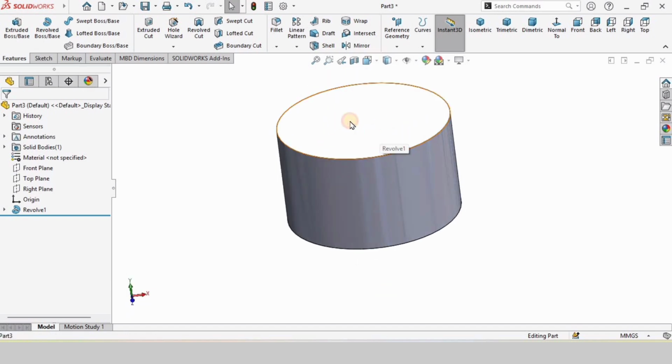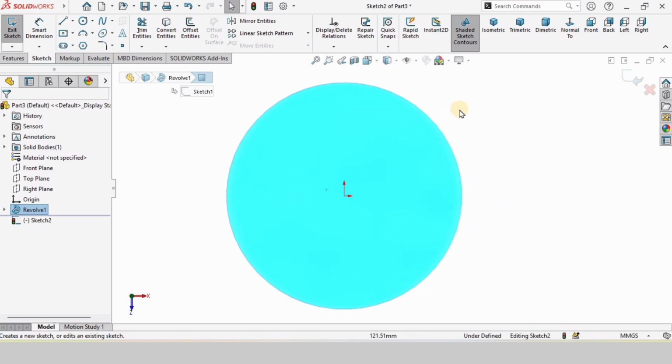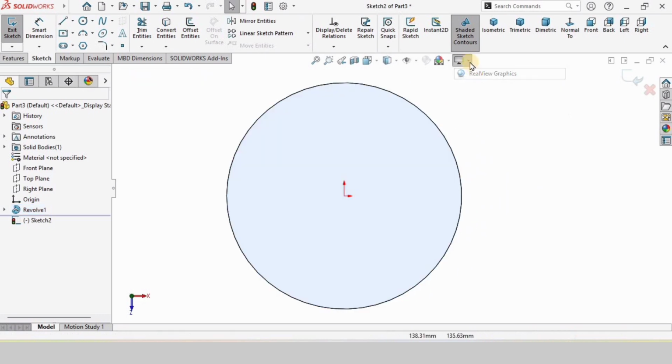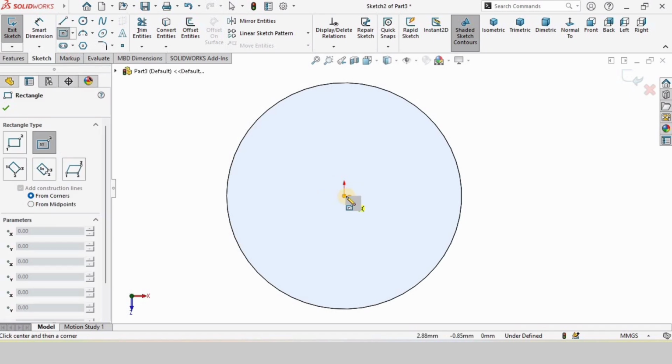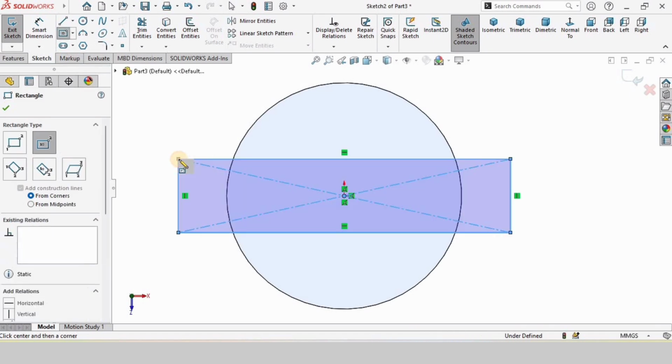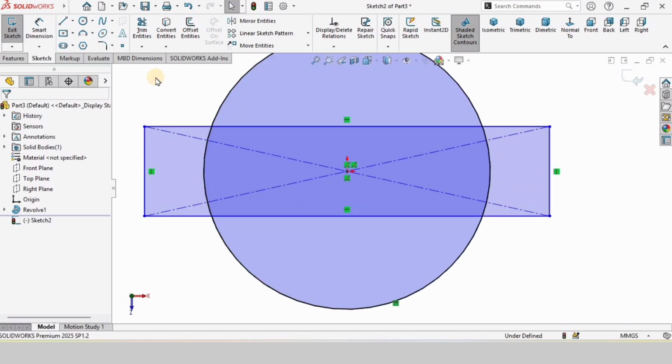On the top side we have to click and select the sketch option. We have to create some sketch on this surface. If you have enabled real view graphics, you can disable it. It's an optional thing. Now you have to create a center rectangle at the origin like this. Make sure that this is out of the circle and then select this circular edge and click on convert entities. An outer circle will be created. As you can see, the sketch has turned blue as well.